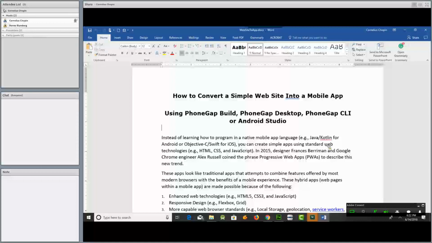And they vary depending upon your skill set. So we're going to look at PhoneGap Build, which is a technique, PhoneGap Desktop, and then PhoneGap CLI. CLI stands for Command Line Interface. And then there's another way of doing it. You can also use Android Studio, which is an IDE, an integrated development environment, that's used to create native apps as well. We're going to do 3 of those 4 different techniques.